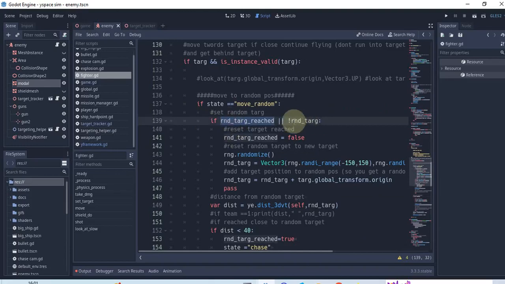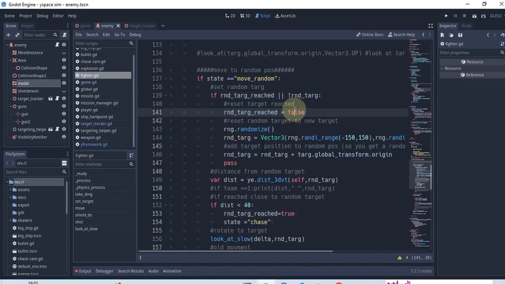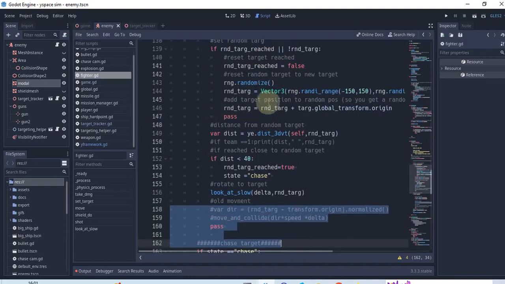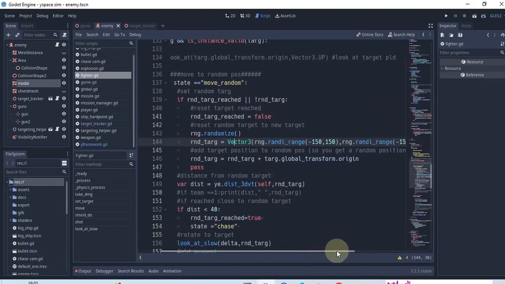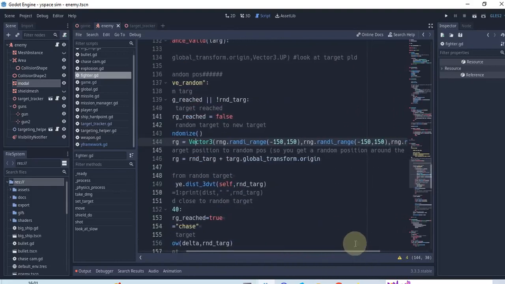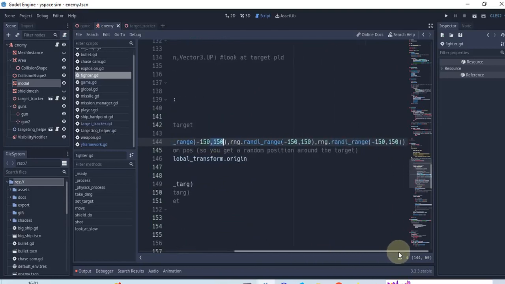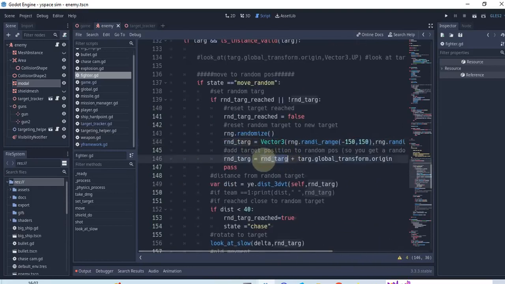If random target is reached, like if you reached the target, or there is no random target, reset the target. So random target reached, set it to false, and get a new random target. Randomize the random generator and create a vector 3 for the x, y, z position, basically in a range of minus 150 to positive 150 for the x, y, z, and then we get that random vector and add it to the object's vector.